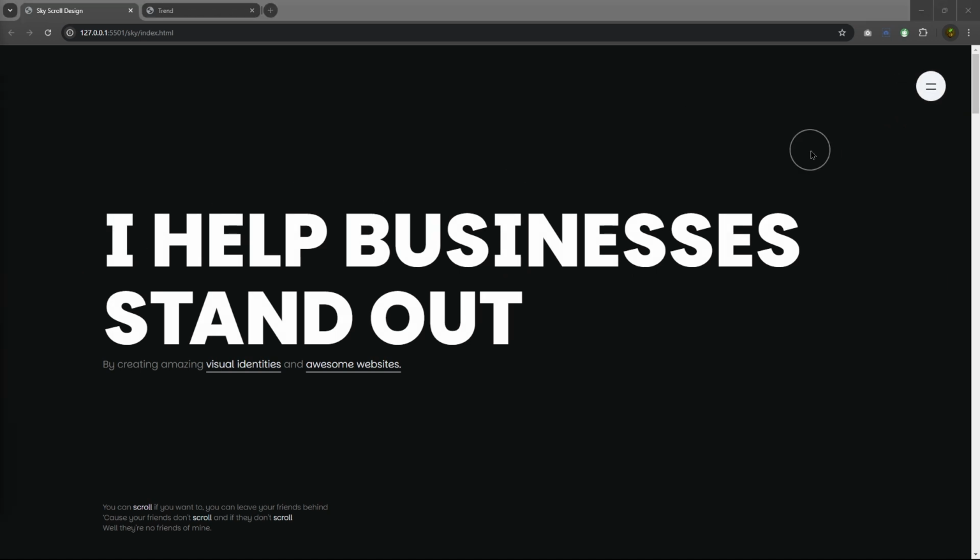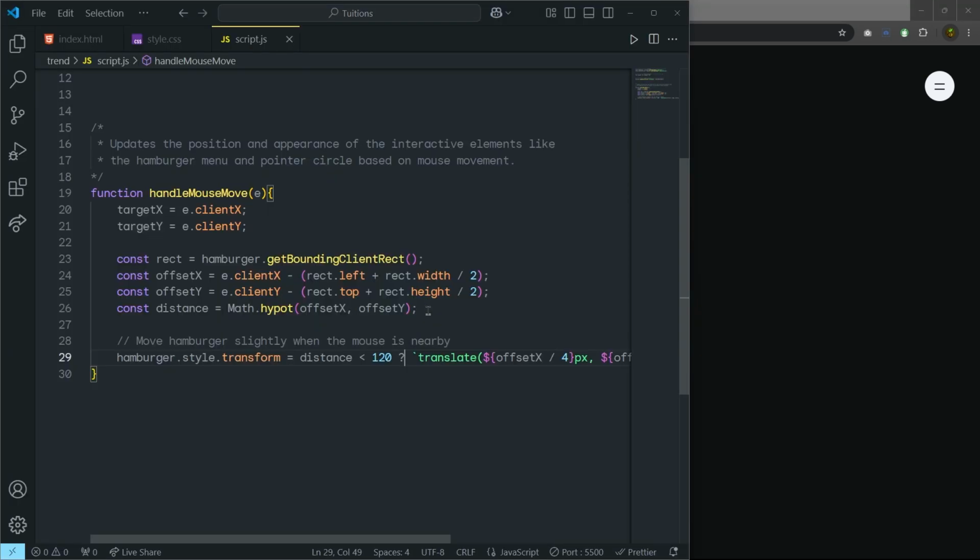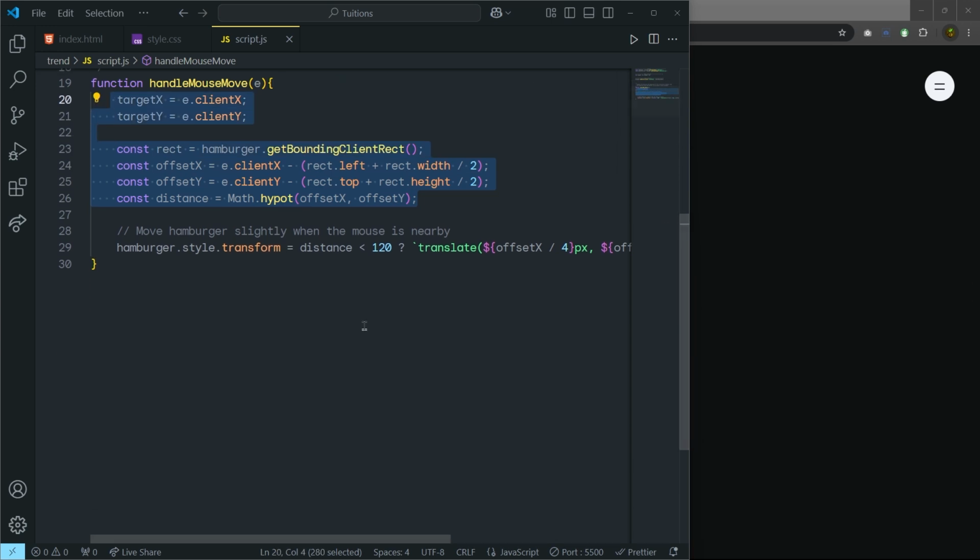So before we understand how we can change the color of this hamburger menu, we need to first create this pointer. So in my unfinished website, here you can notice I have my cursor right at the top. I want to follow this circle to the mouse. Now let's create a JavaScript code so the circle is going to follow my mouse movement. So let's take a look at how we can make this circle follow the mouse movement. We're going to use the same technique to follow this circle to the cursor.